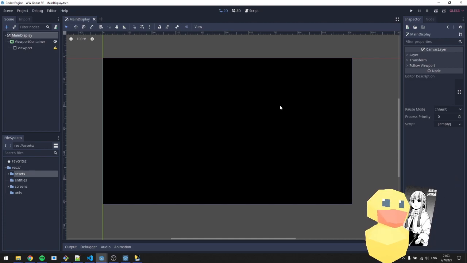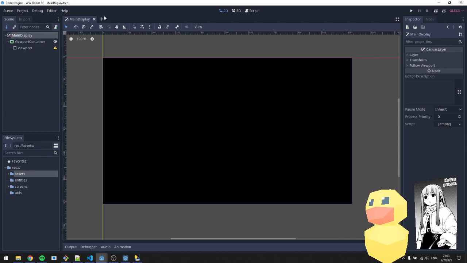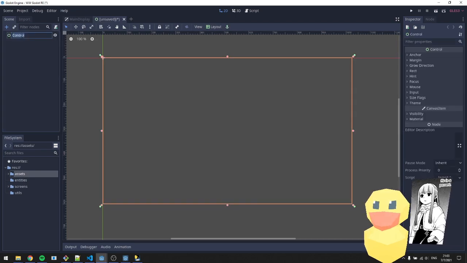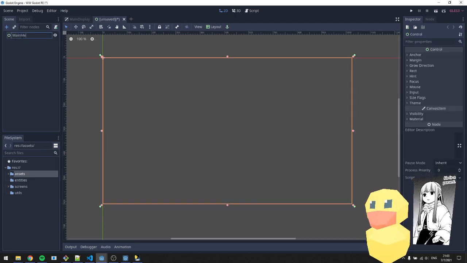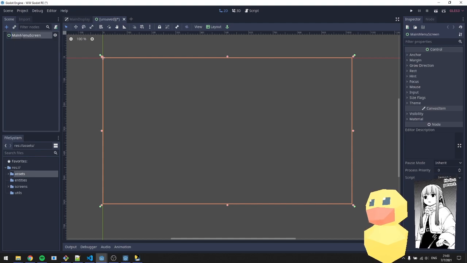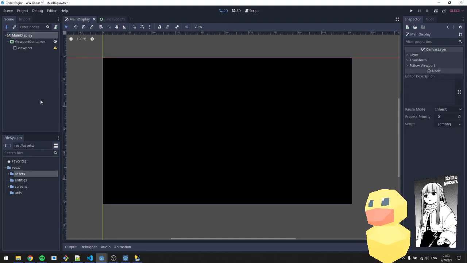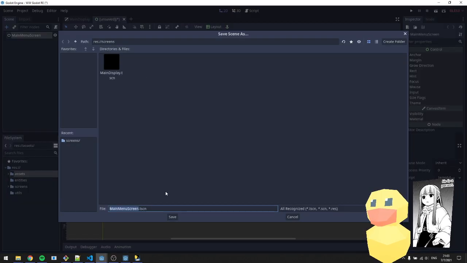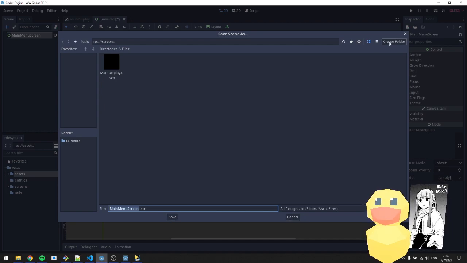And we'll go straight into, actually, we won't. We'll create another scene. This will be main menu screen. Where did I save this, by the way? I saved it in screens, that's fine. Save this in screens as well. This is the main menu. Well, yeah, that's fine. We'll save it here for now.